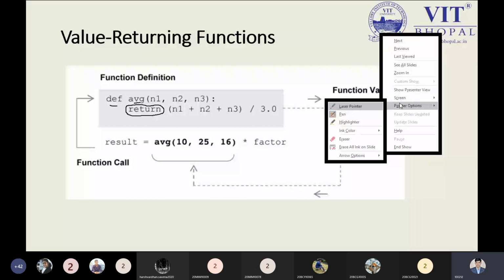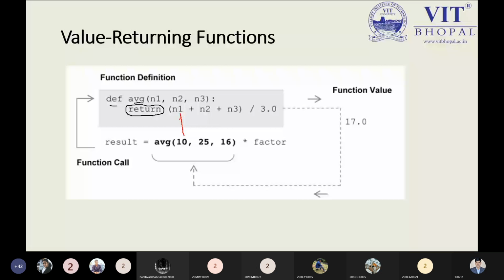10 will be transferred to n. 25 will be transferred to n2 and 16 will come over here. So here the first parenthesis part will be executed, that will be 10 plus 25 plus 16. So what would be the answer? 51.